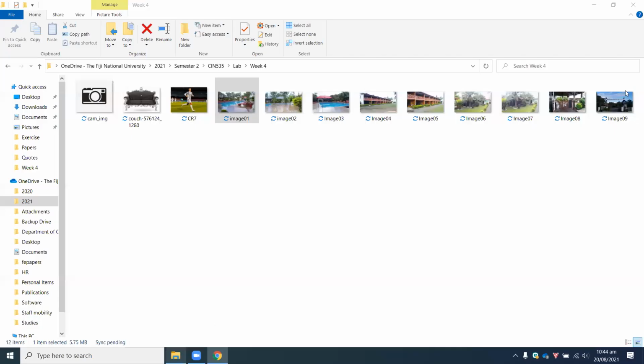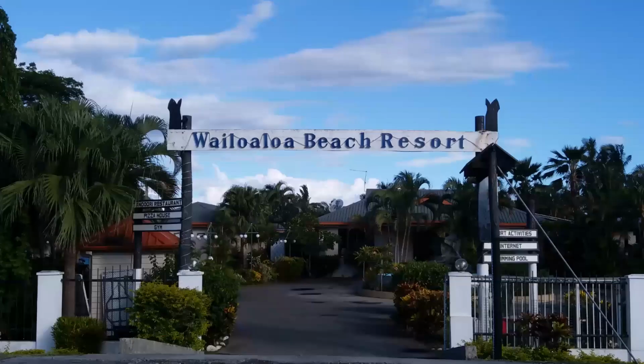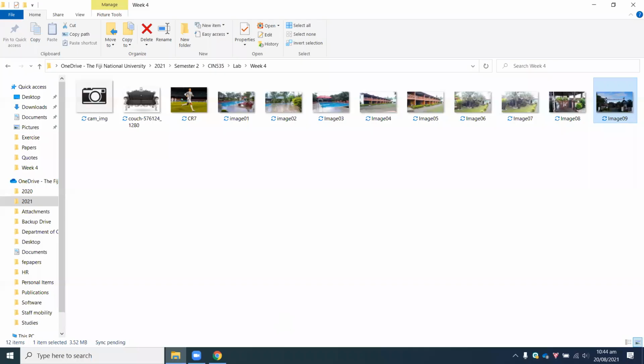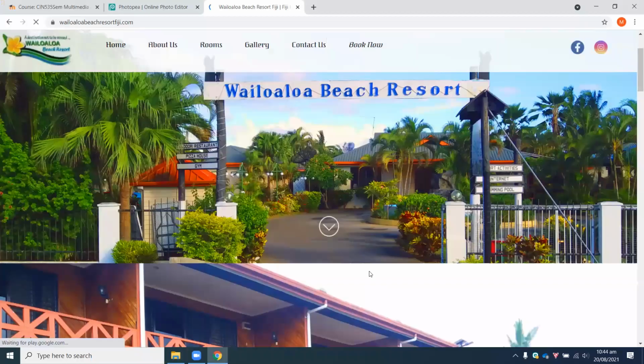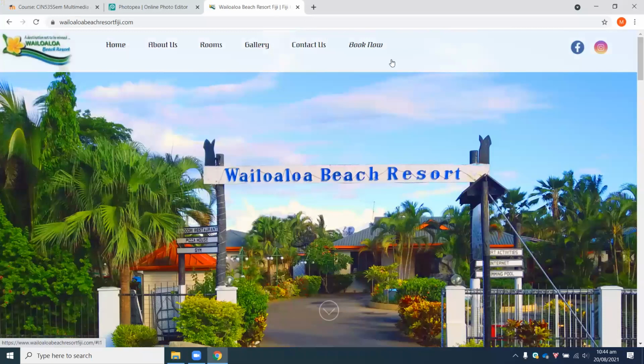Now have a look at this image. Have a look at this. And then have a look at this. Do you see the difference? Big difference. Okay. So this is how the website is. This is the home page. So this blinking button, when you click on it, it takes you down.